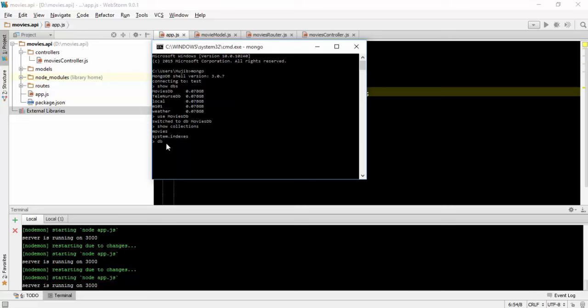So now I can say db.movies, where movies is the collection name. Say find, which will give me all the records which are inserted. If you see here, Shawshank Redemption is here. So our POST request has made it all the way to the database.